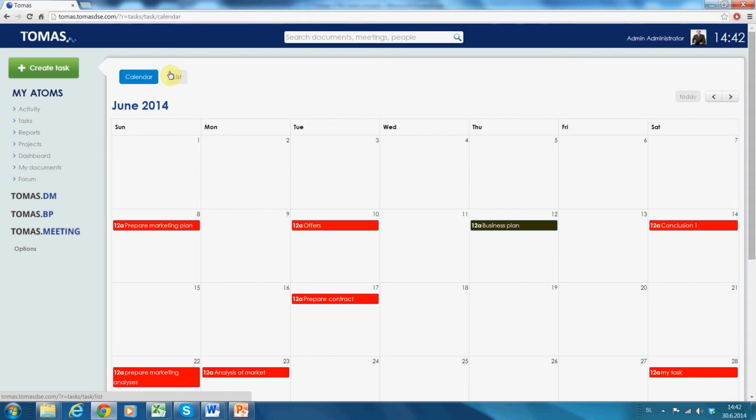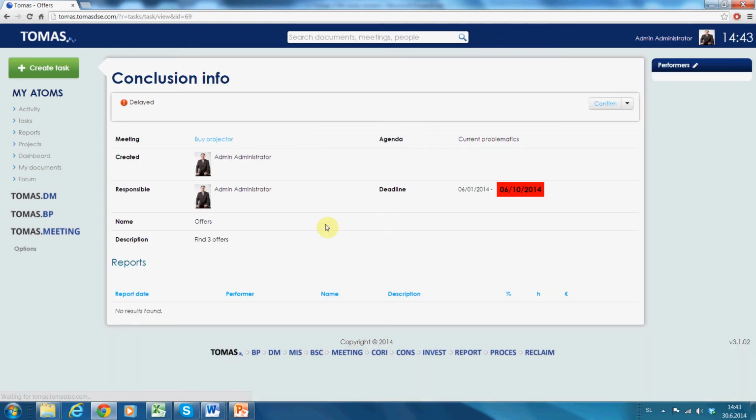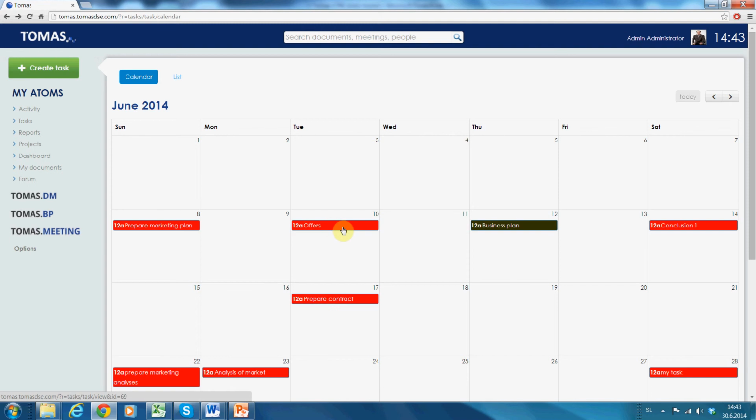If we are a manager, we see tasks of all employees, from meetings, dashboard, different projects, corrective measures, reclamations. Clicking on the tasks opens a new window where details can be seen and tasks can be modified. We have two different types of tasks. Tasks can be associated with a meeting or a project, but they can also be direct tasks, which are created by clicking Create Task on the left hand side of the screen.